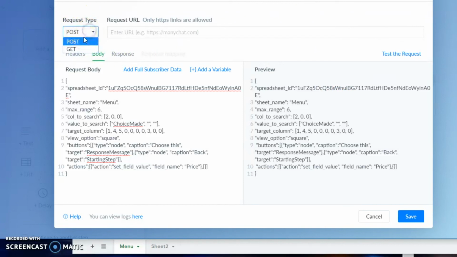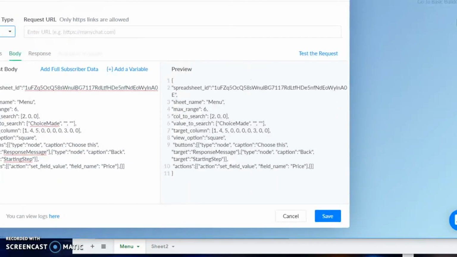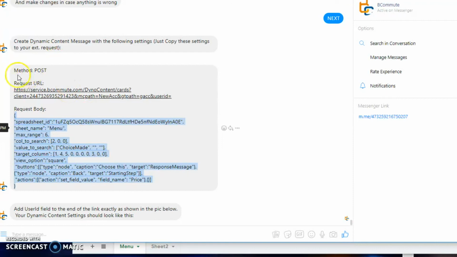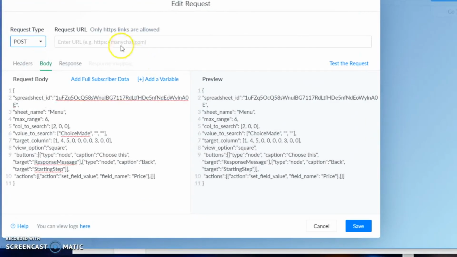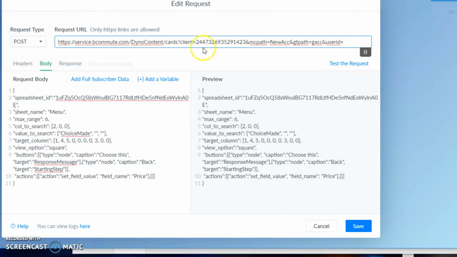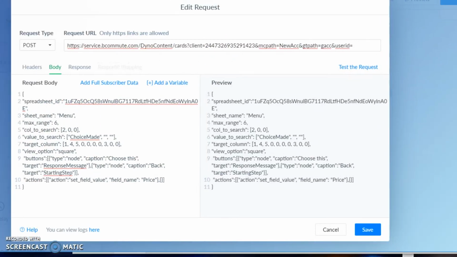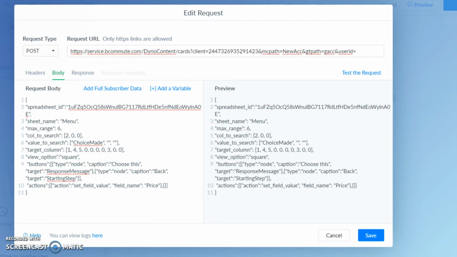Pay attention to the request type. There are only 2 of those, and this information is also provided over here. As you can see, it's POST, so everything's fine. And copy the request URL. Keep in mind that this URL is unique for you and will work for you, and this request body is unique for you, containing some of your unique information.